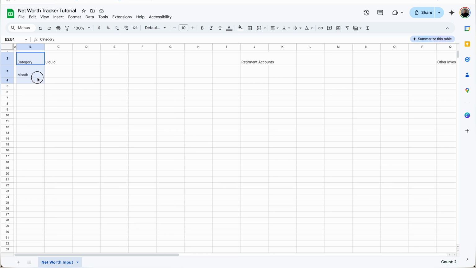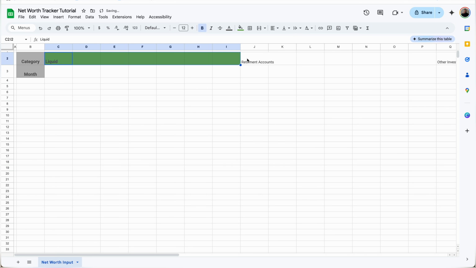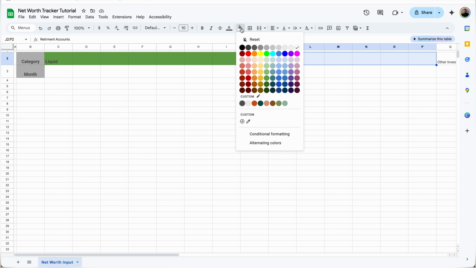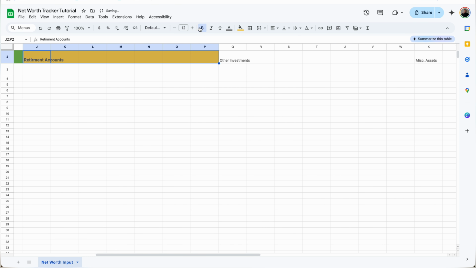Okay, I'm going to select both B2 and B3. Change the background to a gray color. Make that bold, make it a little bit bigger, and I'll center it. For liquid, I'm going to make this bold, make it a little bit bigger. I'm going to add some color. You can add whatever color you want to. I'll add green, for example. For retirement accounts, I'm going to make that a yellow. And I'll make it a little bit bigger and bold.